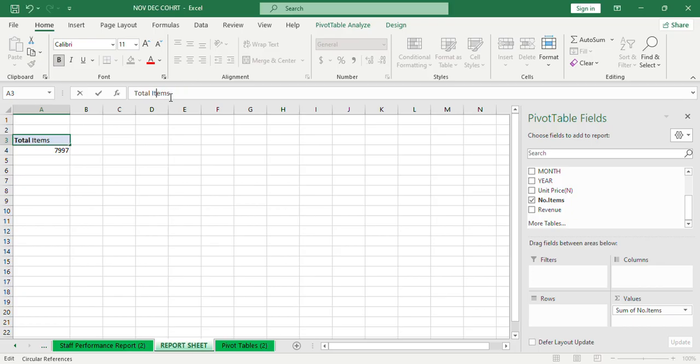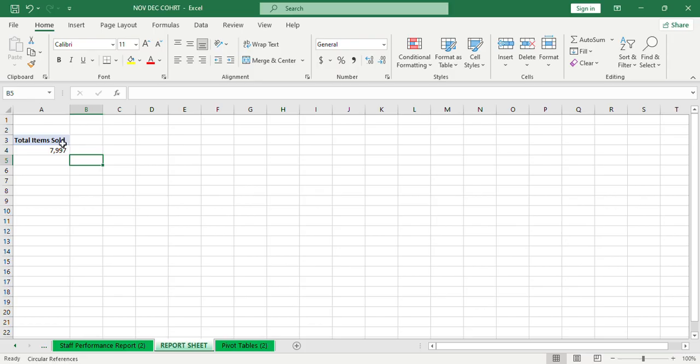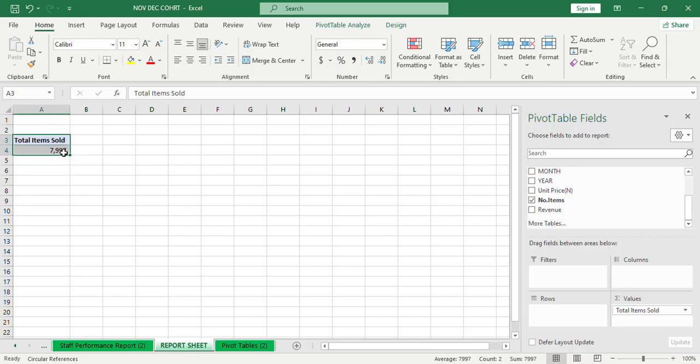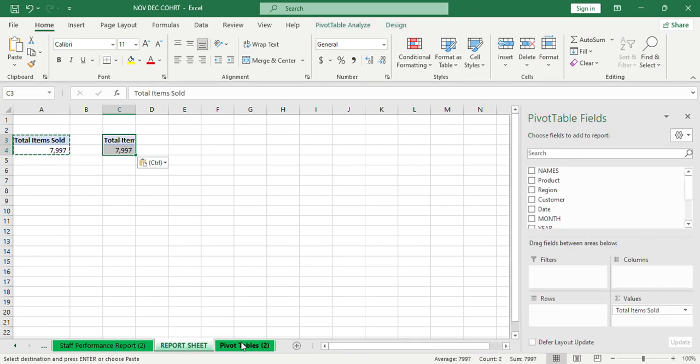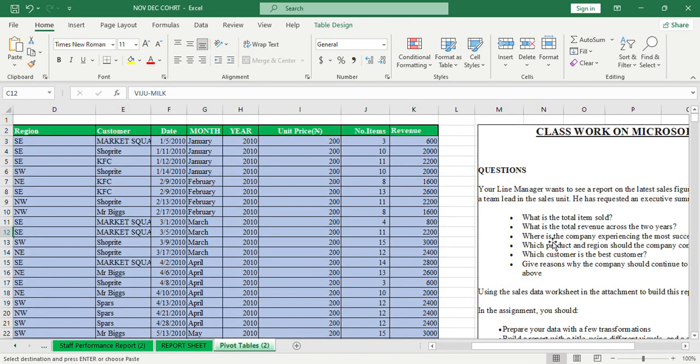Total items sold. And then you can click on the figure itself, make it readable, and then remove the decimal place by clicking here. Alright, so that's it. Now you can highlight, copy and paste, and then you answer the second question. Second question is, what is the total revenue across the 2 years? Let's go back and answer that.